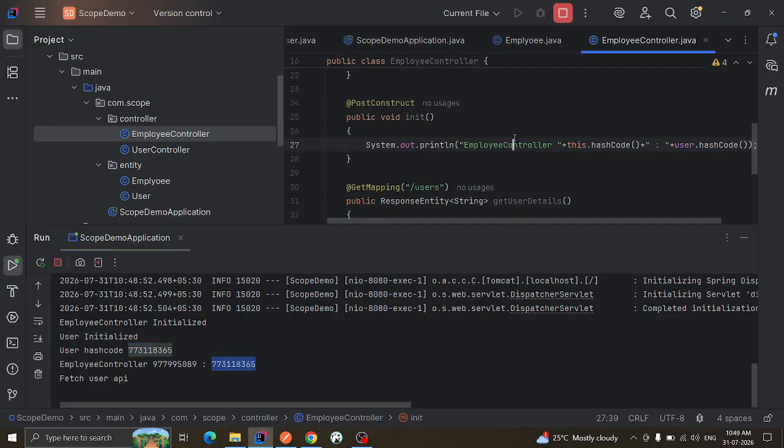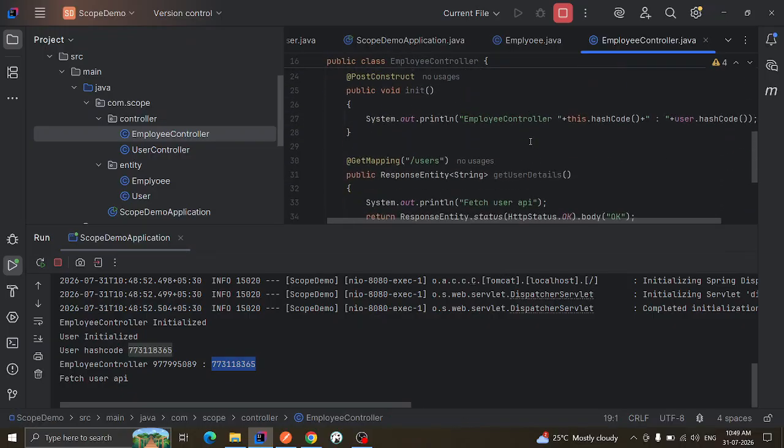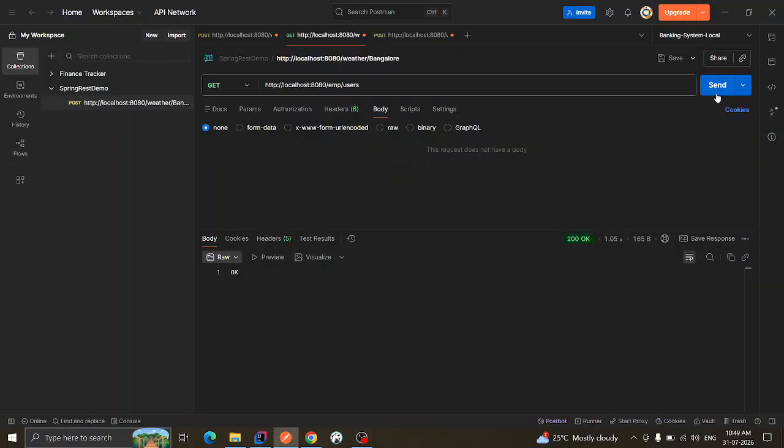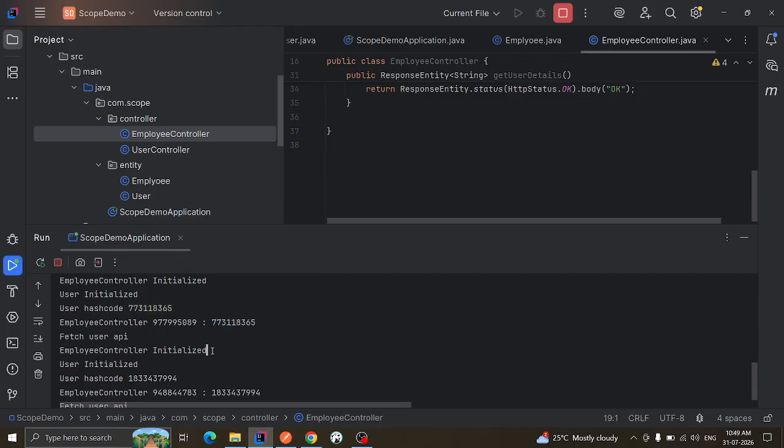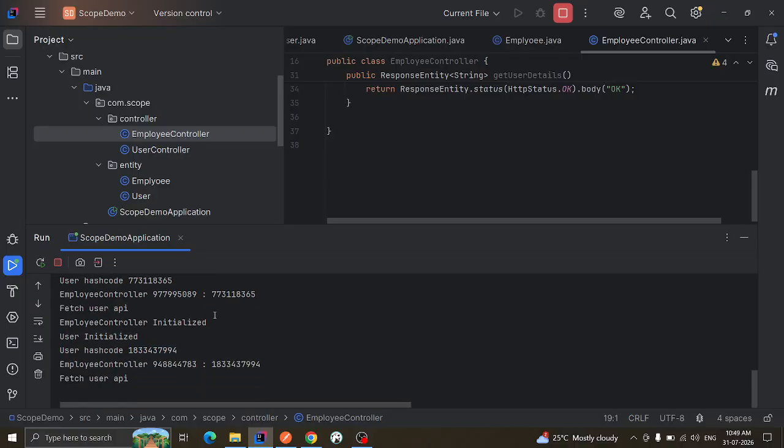Now I'll give the request again. I'll execute the endpoint again. See, after executing the endpoint again, the controller is initialized and the user is also initialized. In the first case the last three digits of the user hash code are 365. In the second case the user hash code is 994. That means every time you hit the request, a new user bean will be created. After that it will go to the employee controller and print the API response.